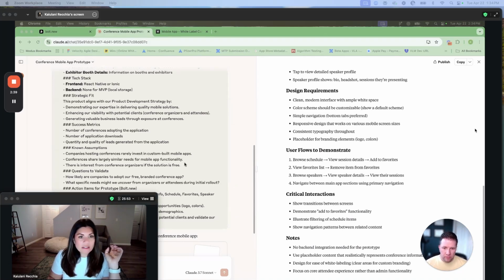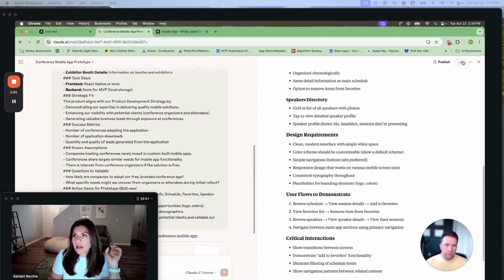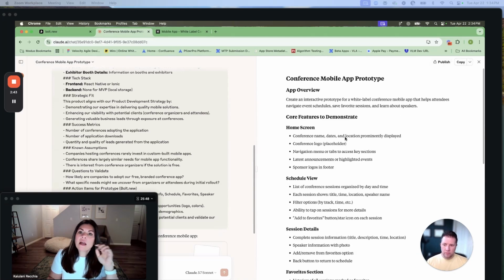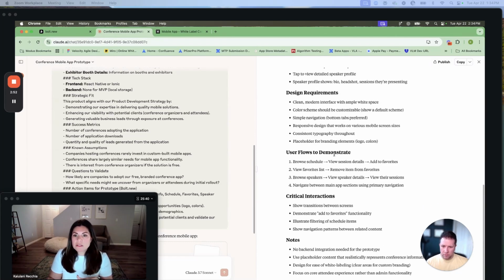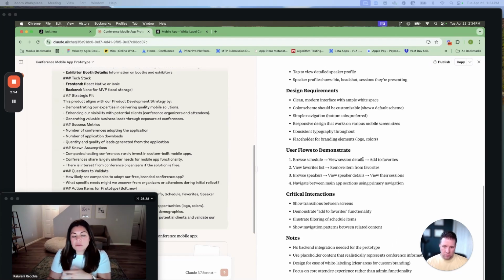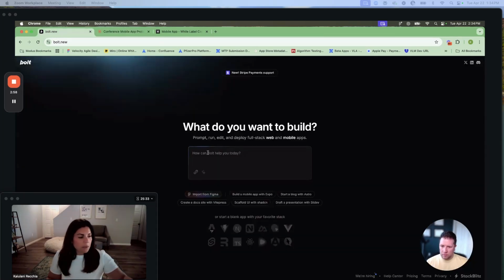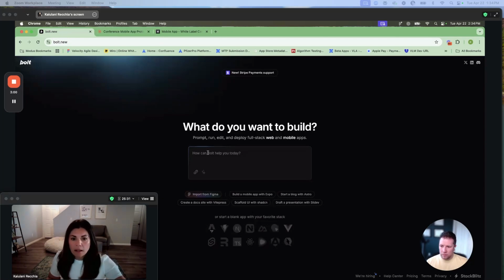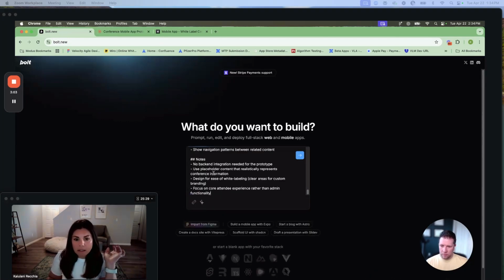All right. So now I've got my prompt that I'm just going to hit copy on. And again, the prompt is going to tell Bolt.new exactly what to create. What are the core features? What are the design requirements? What user flows I need? And then any other notes. So I'm going to go ahead and switch over to Bolt. And then I'm just going to paste it here.